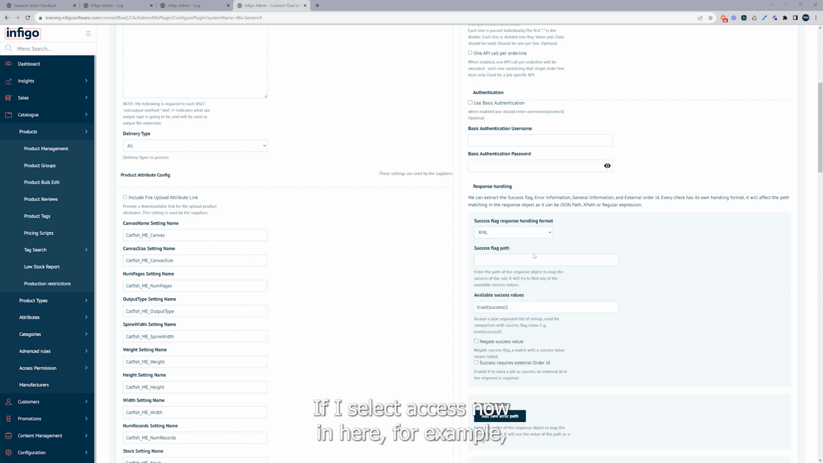So if I select XML in here, for example, you can see we get a few new options available, the first of which is success flag path. The expected response from your API would be an object. Within that object, you may have entities such as the success flag. The success flag path allows you to specify the specific path to the required information. And this could be, for example, something such as order.success.response.